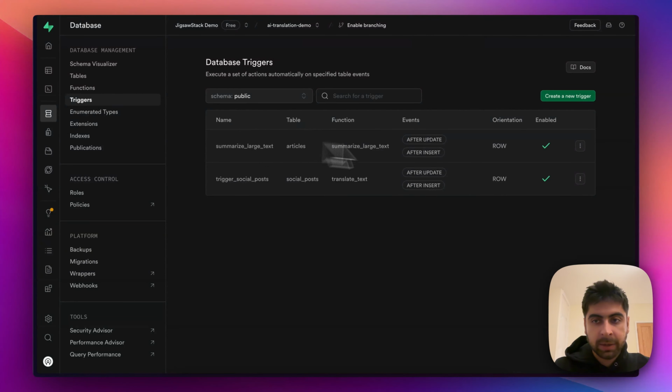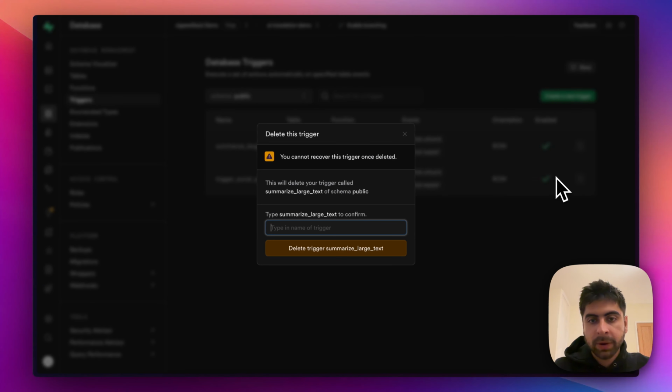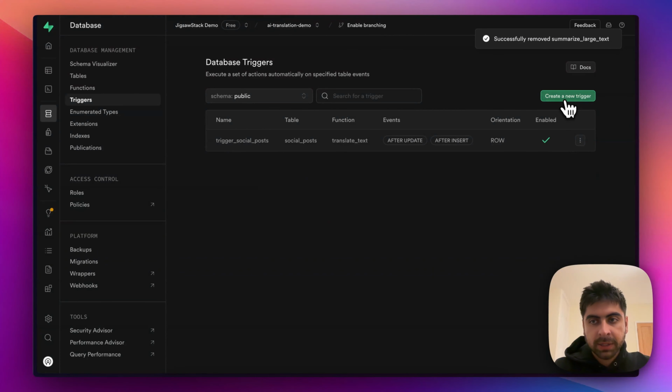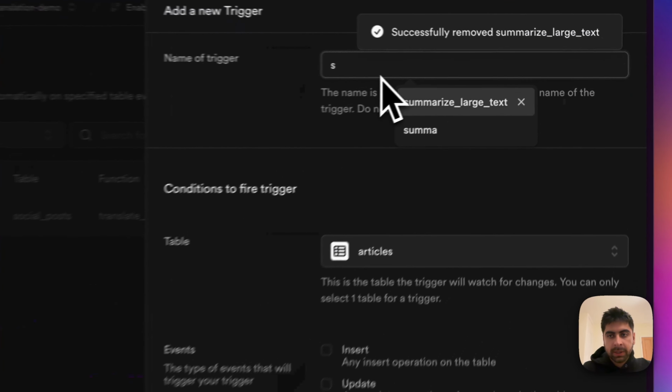I already have a trigger here, but let me delete this and recreate it. Let me show you how I do it. I gotta copy the name. Give me a second. Cool. Deleted the summarization text. Let's create a new trigger. Let's call it summarize large text.